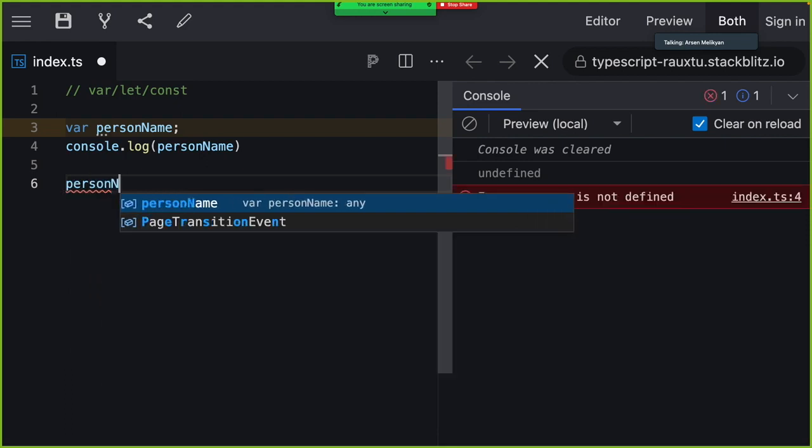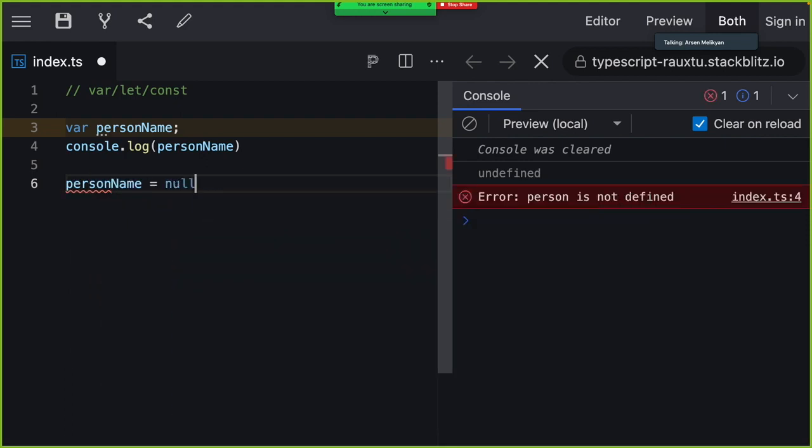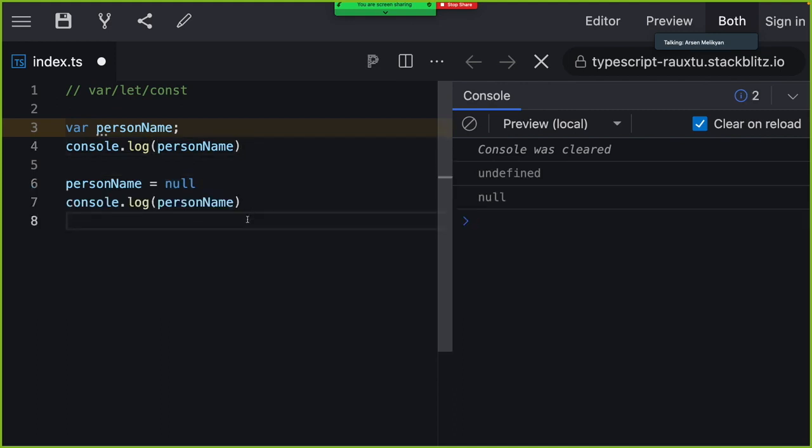So we can do something like this, null, and we can also log it. Now it says null. So both undefined and null indicate that the variable doesn't have an actual value, so it's kind of empty. However, the difference between them is that null is an intentional value. When you declare your variables and you do not put anything in there, you will always get undefined, so you will never get null.